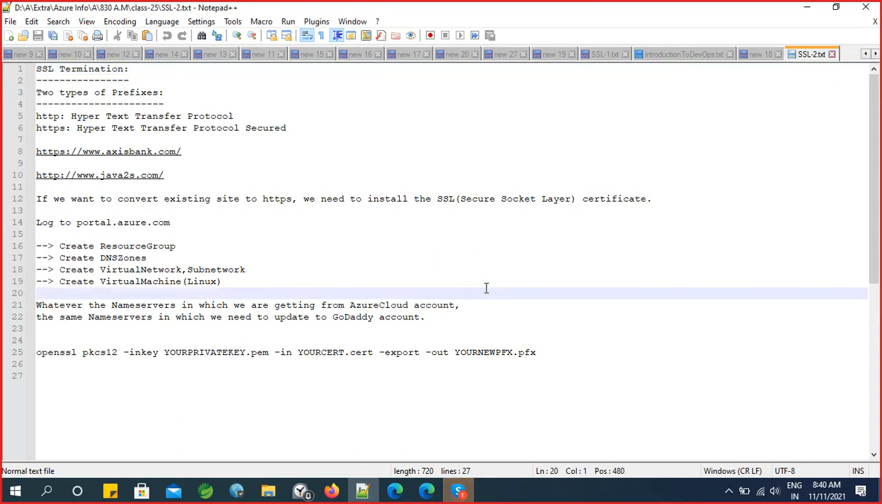So last class we discussed SSL termination. The intention of this concept is that if you want to convert an existing application from HTTP to HTTPS, we go with SSL termination, that is, the secure socket layer. First of all, we require an SSL certificate, and there is a process to get it.